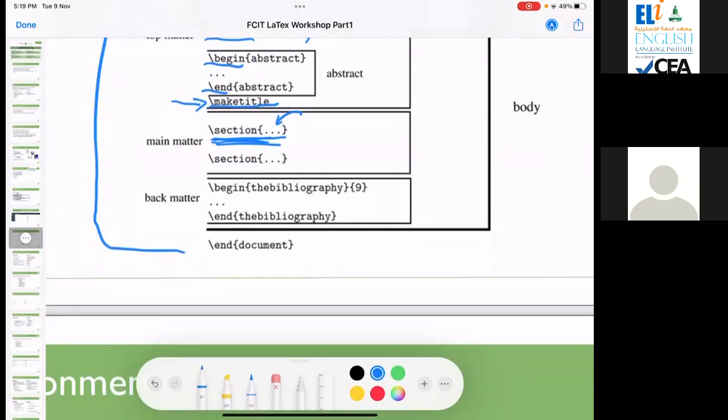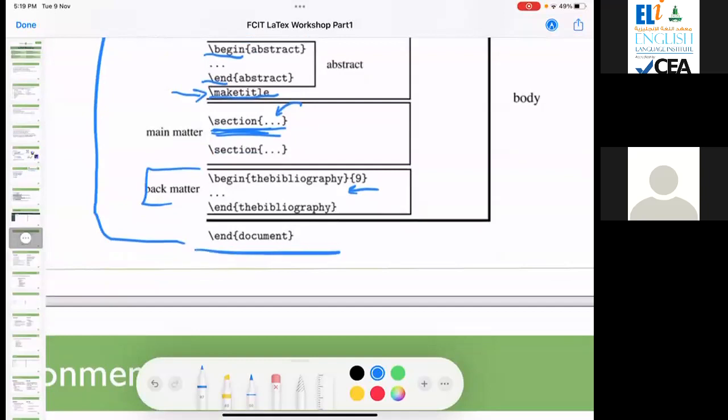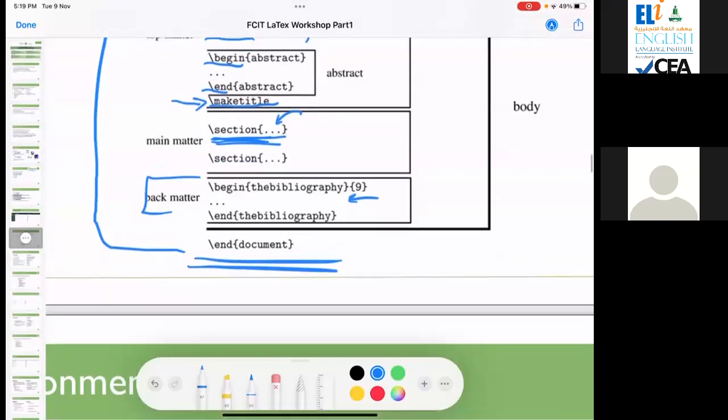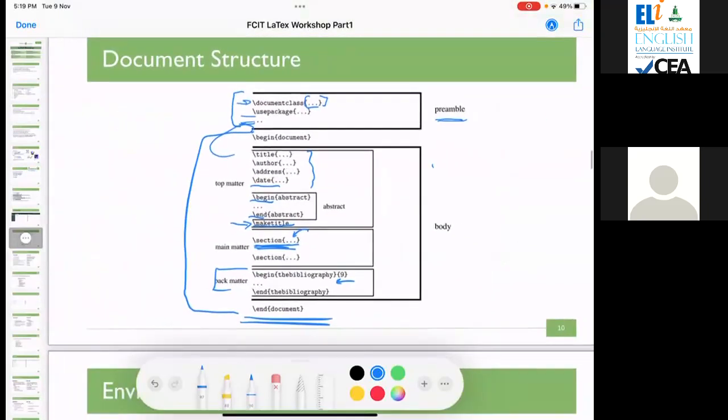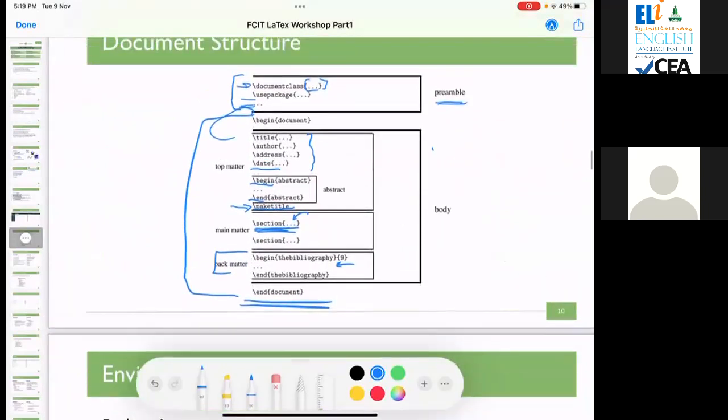And the last part will be the bibliography or references, which will be written in this block. So the last thing is the end of the document. This is, in general, the document structure of LaTeX Workshop.